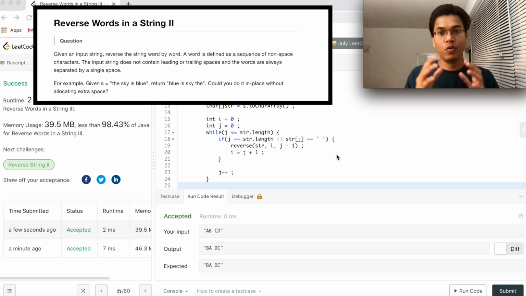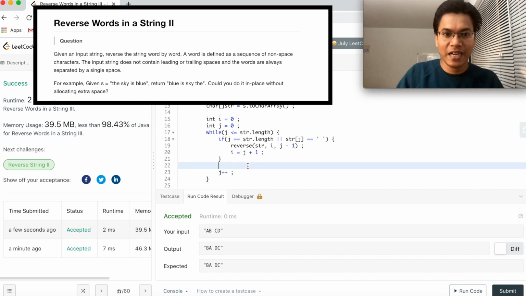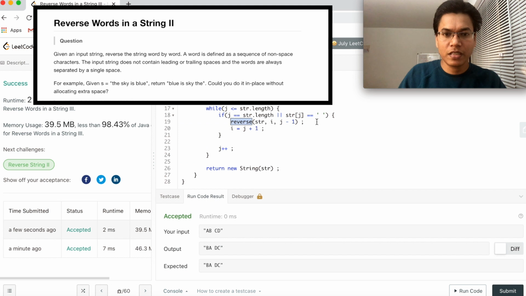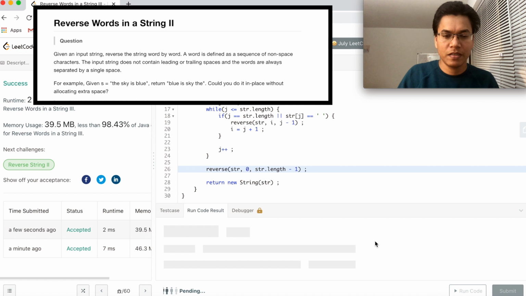For this particular problem, we want to reverse the string word by word, right? The result should be CD AB. But if you see this output, BA DC, if we just reverse it again, we get CD AB, right? So we just have to, after the while loop, reverse again. Let's do that and see it again. I'll call this reverse again here with 0 and str length minus 1, right? Run.